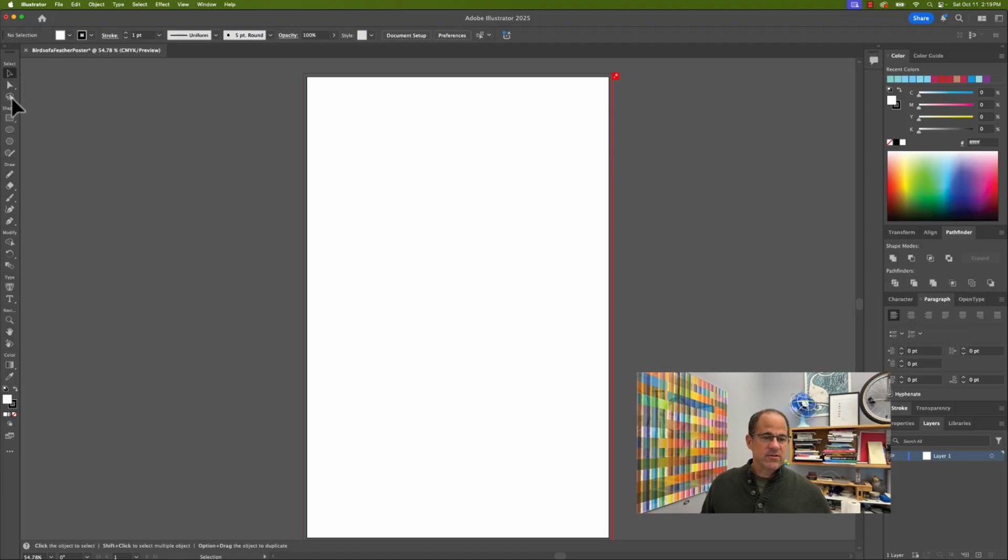There's also the lasso, direct select. We have our different shapes, our drawing tools. So our pencil we'll use today, and also the pen tool. And then we have our modify tools as well.